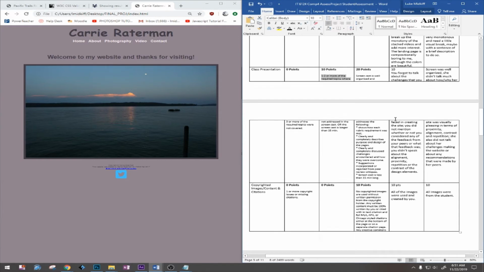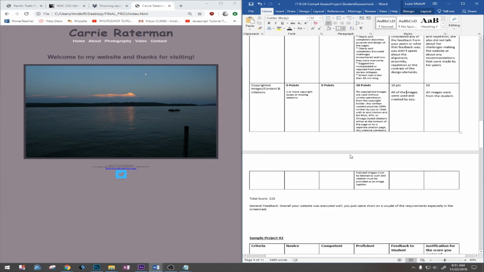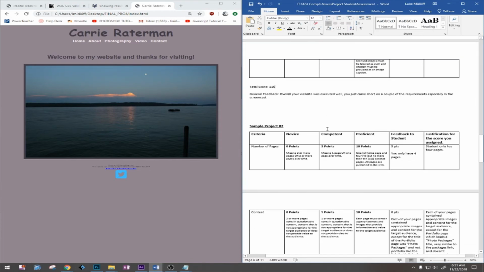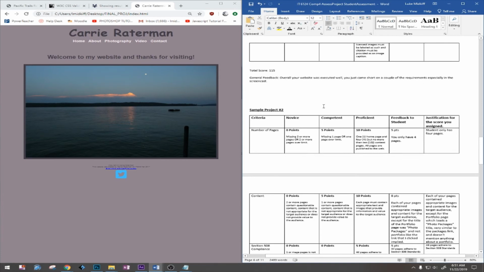So moving on to the copyrighted images, I didn't find any evidence of anything that was copyrighted. Total points, I gave her 115. I guess from what I understand, this is out of 120. I didn't write down the math on that. But the general feedback overall: your website was executed well. You just came short on a couple of the requirements, especially in the screencast. That was what I gave her.